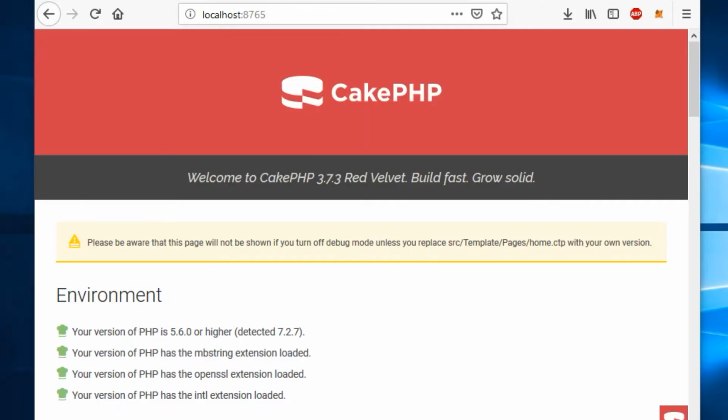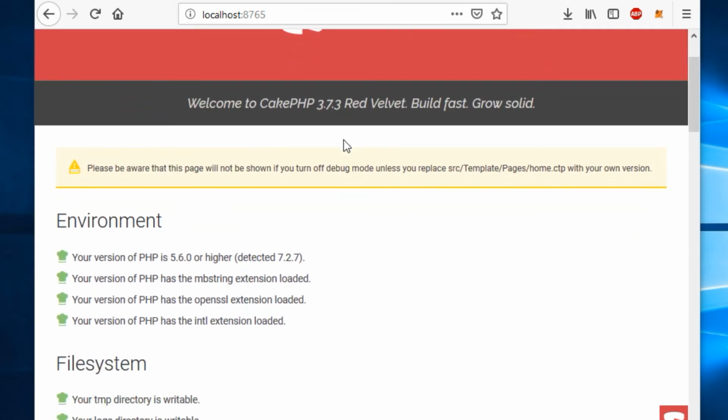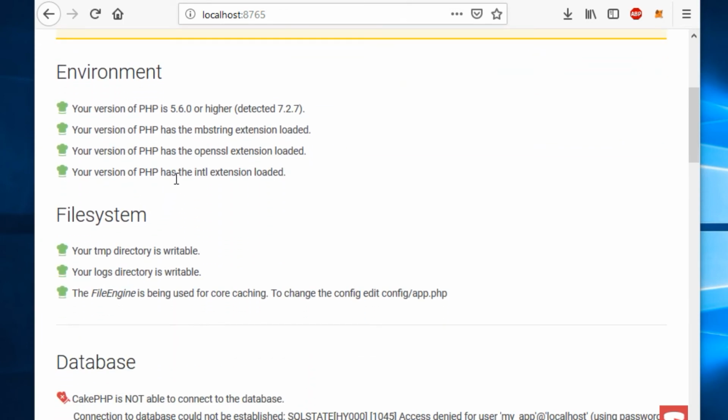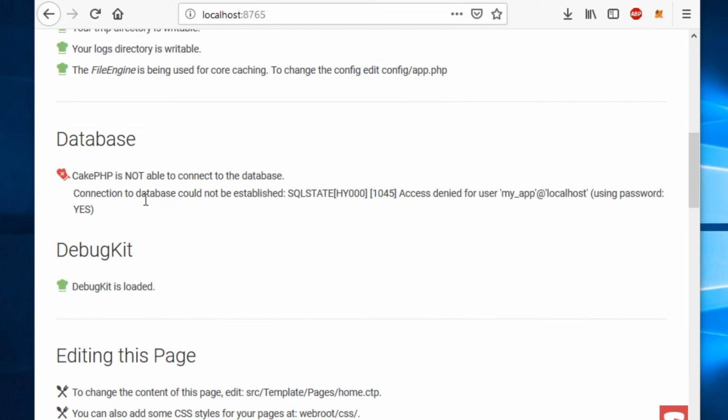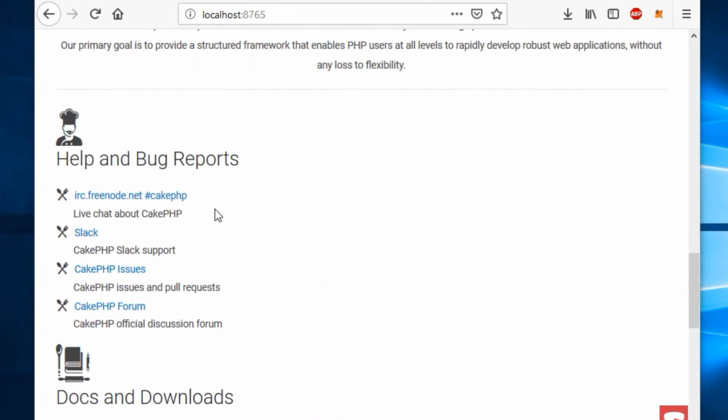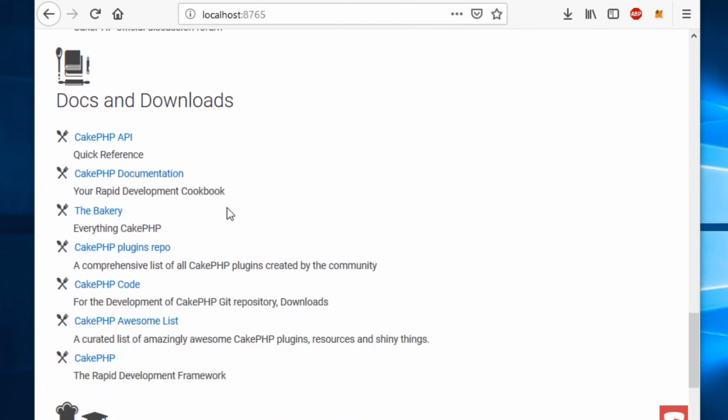Okay, so this is the page that comes with the skeleton project. It tells you about the environment, the file system, the database. As you can see, we're not connected to a database, and that's because we haven't told our project about a database. There are some linked goodies down here that are great help resources in getting started.